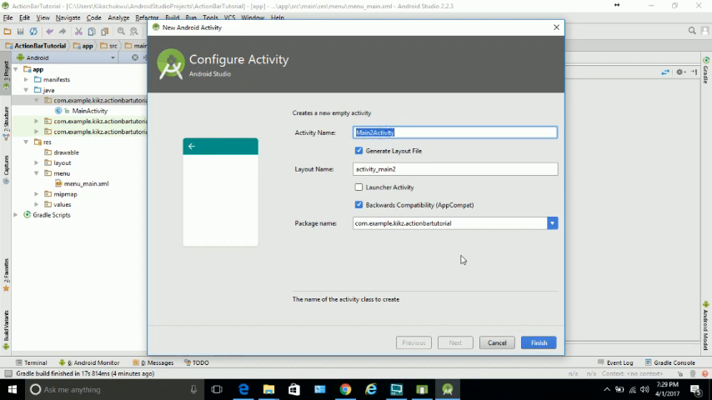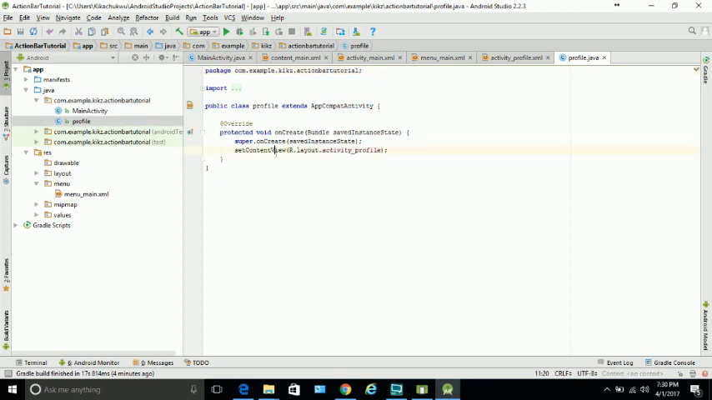So we could leave this as main2 activity, or let's just name it profile. So it's activity profile. Finish, and this has been created. However, if we run this now, it's not going to show anything. I'll tell you why later on.